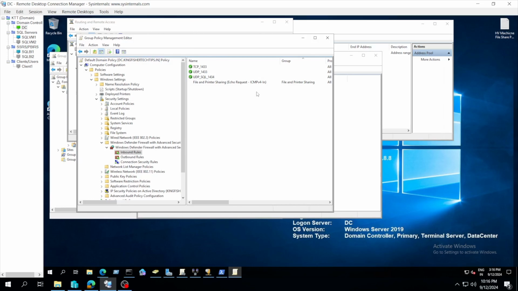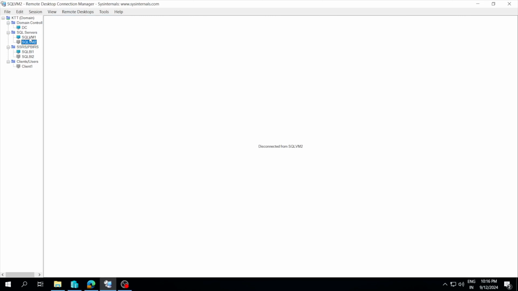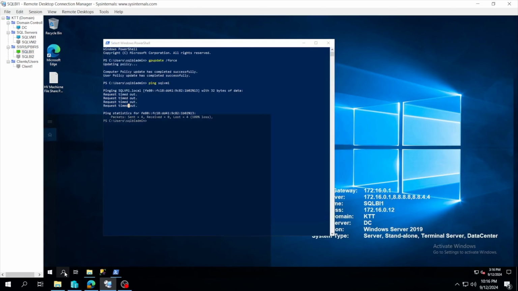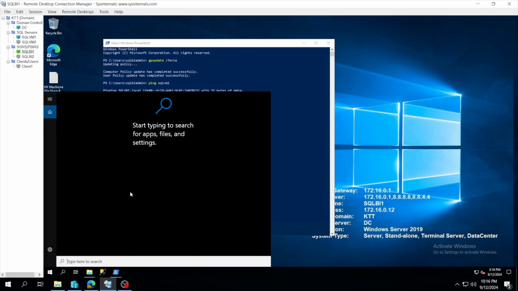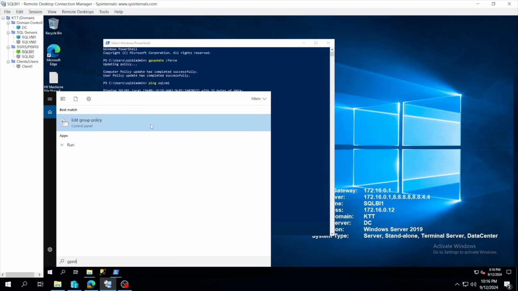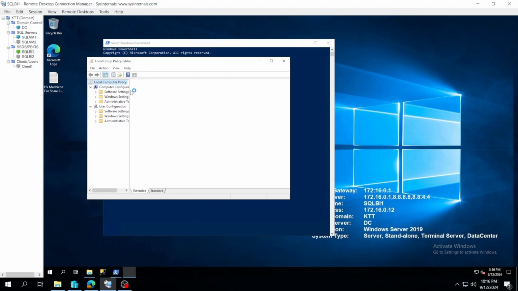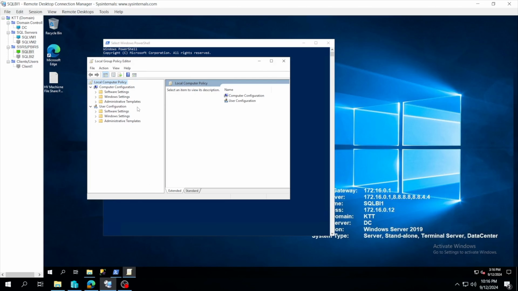In my case, as you can see, I have enabled this through GP policies. But if you want to do it, you can follow the same process for an individual VM. Like you have SQL VM, suppose you are in SQL BI1, and here as you can see it is disabled, so you can do gpedit. Once you open gpedit, the same thing which I am going to do in a couple of minutes, you can do locally on your machine to enable the echo.